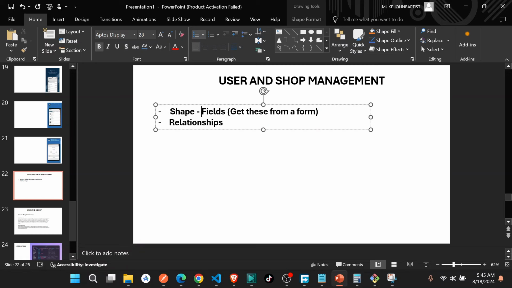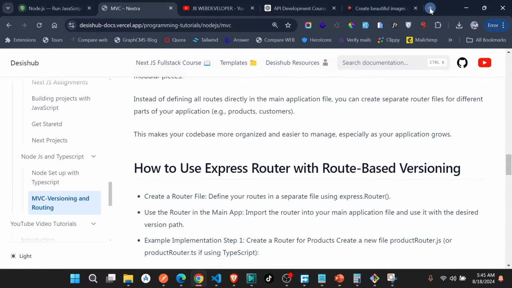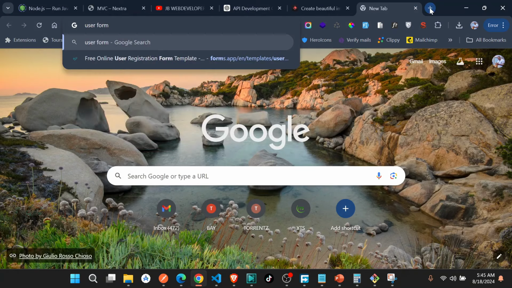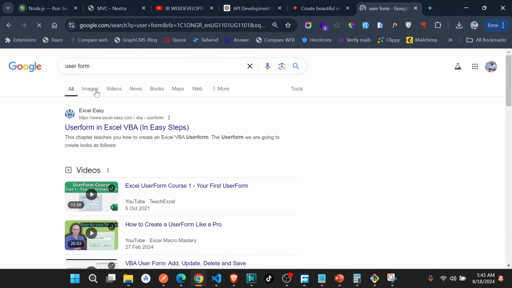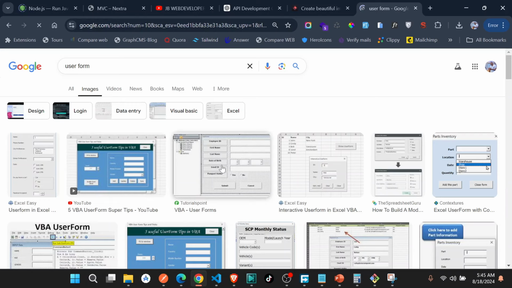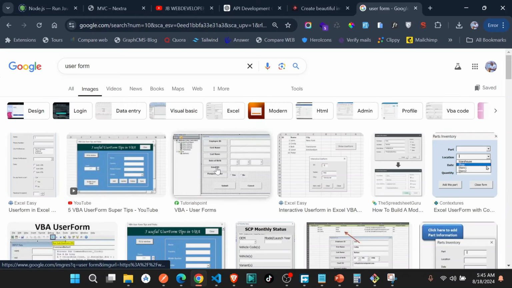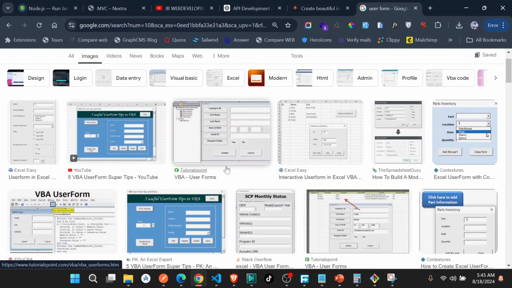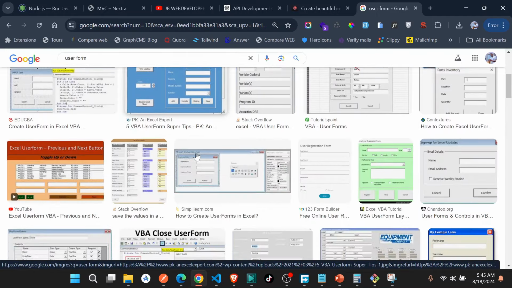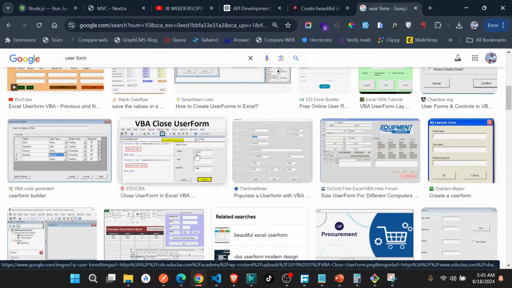Normally you can be guided by a form. Okay. Normally when you get confused and you don't know the fields to put in, you just Google a user form. So for instance, you Google a user form, go to images, and then select a user form. They are always the same: name, user ID, and so on, something like that.